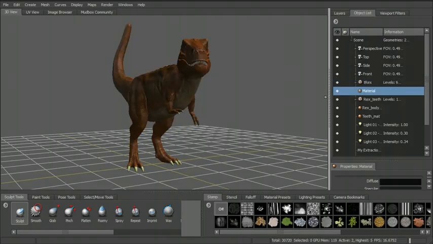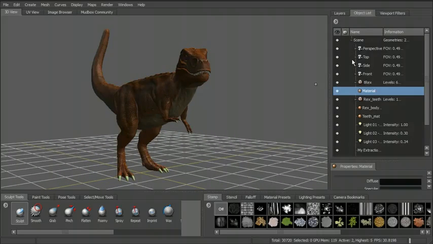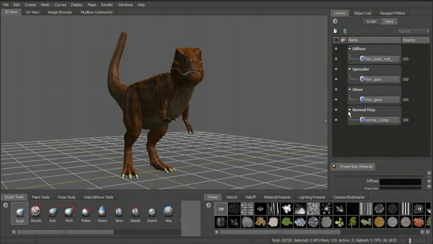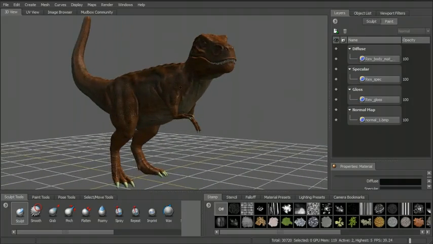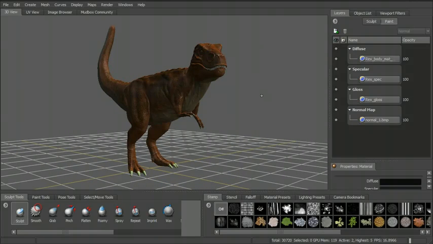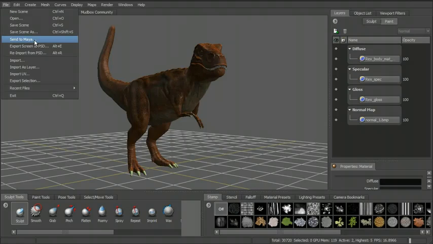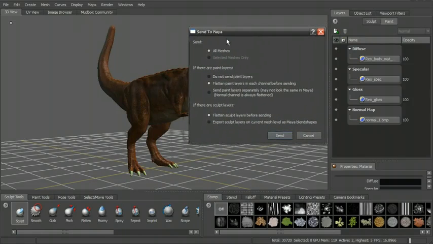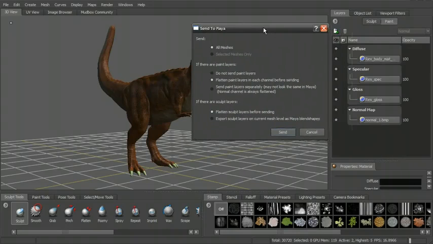So what we're going to do is I'm going to just deselect everything here. And I also want to make sure that I'm just going to go ahead and get rid of the bump for now so that we have that normal map. And I'm down here on level 2 with the normal map on. And I want to, let's say, export this out to Maya. So all we're going to do is go to File, and Send to Maya is the option we're going to choose. So we'll go ahead and activate that. It's going to bring up these options here. So we can either send all meshes or selected meshes only. We don't have anything selected, so we'll just go ahead and send all meshes. That'll send the teeth as well.